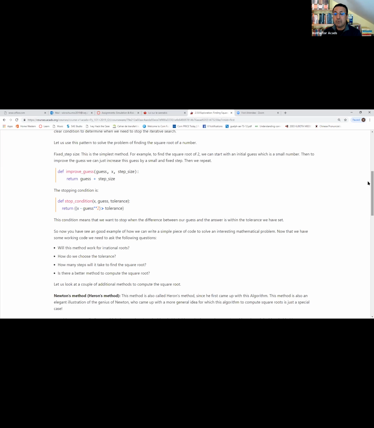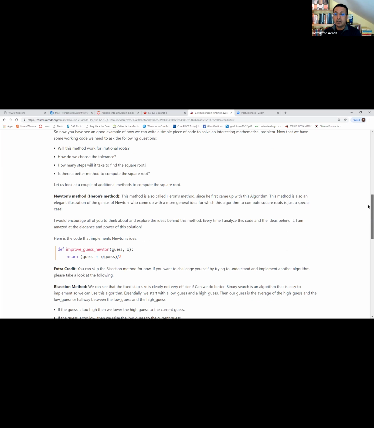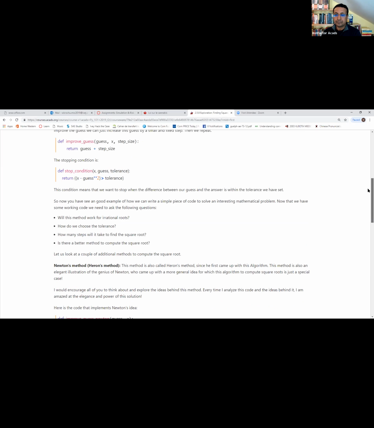Okay. So, I want to now draw your attention to an important thing here. If you scroll down, first of all, you look at this. Sorry, a little bit up. I've asked all these questions. Will this method work for irrational roots? Irrational roots are like square root of 2. Okay, and then you have to answer all those questions. How do we choose the tolerance? How many steps will it take? And of course, we can ask, is there a better way to compute the square root?